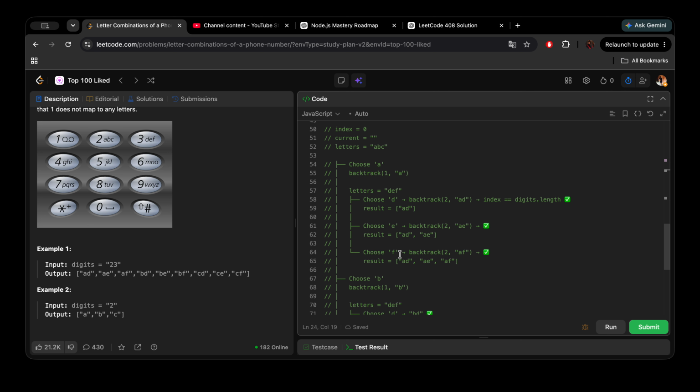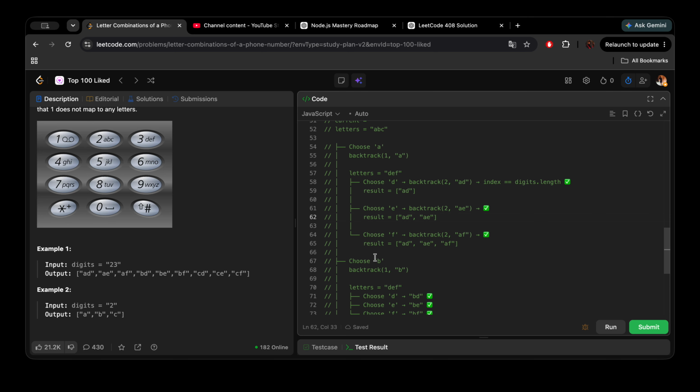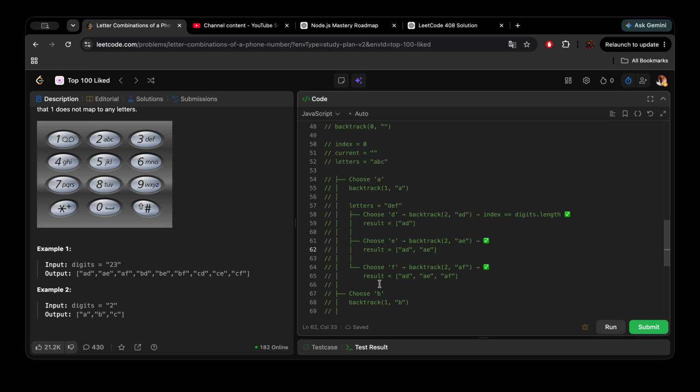Next it will return, and it will choose E. Now in our backtrack function we are sending 2 and AE. Again 2 is equal to our digits dot length, so in the result array we'll push AE. Similarly we'll push AF for our third iteration. Now that our iterations are complete, it will return, and now it will go to B, which is our next character.